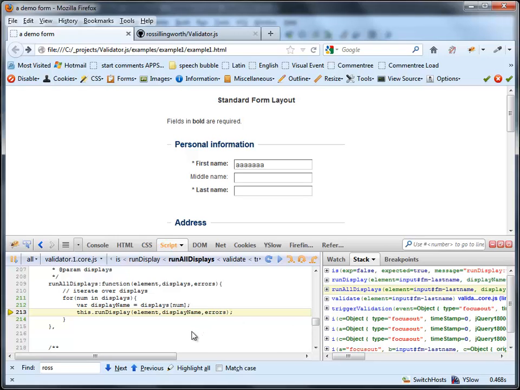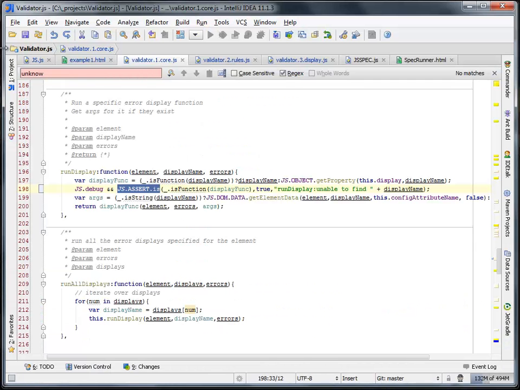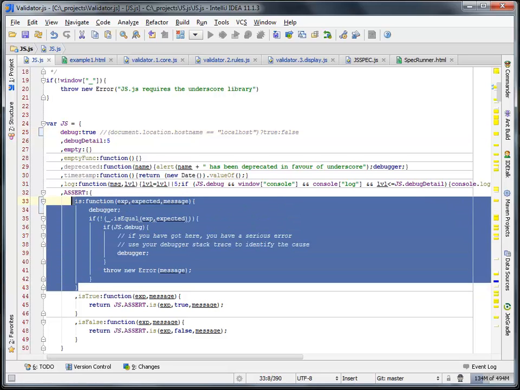Yeah, that's it. I hope you like it, and I really do hope you give it a try. The code itself for the assert function is very simple. It's literally that much.